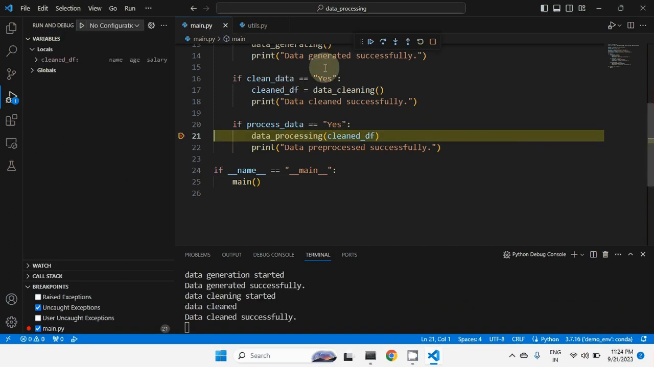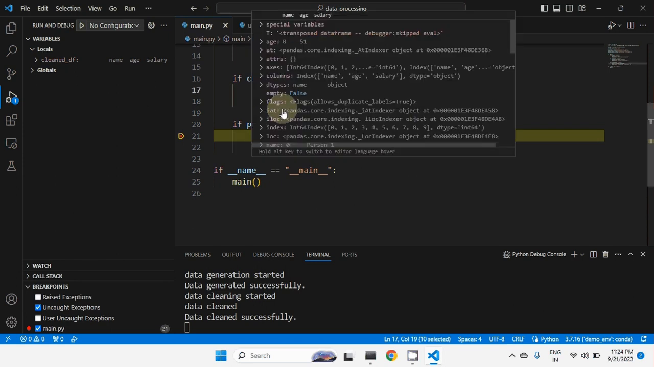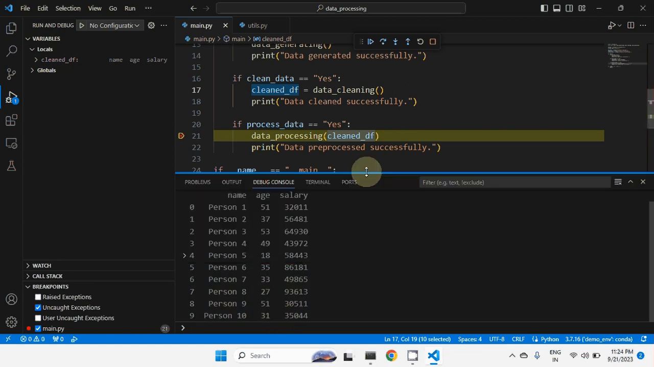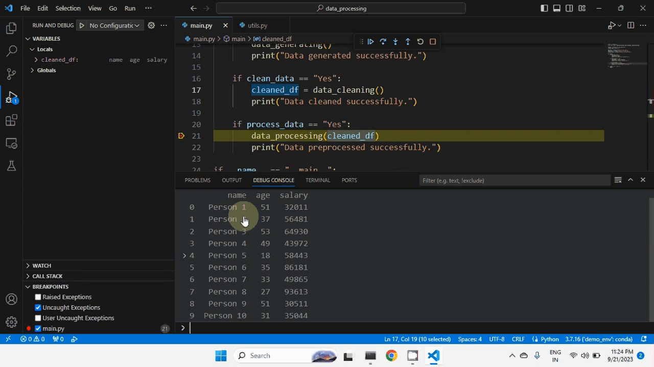Okay, so everything worked well. Even if you want to check the clean df, let's check the clean df. Come to the debug console, enter this and you can check it out. The data is already loaded and it's already cleaned also, right? Duplicates were not there, so nothing was removed, and null values were not there. So the data is clean basically.